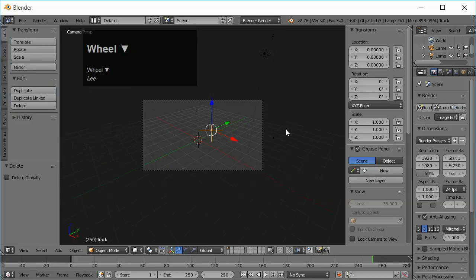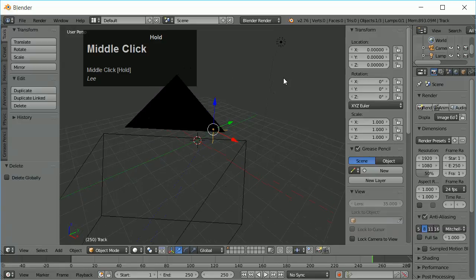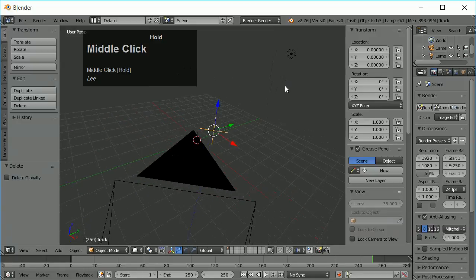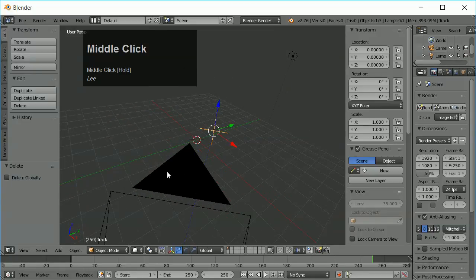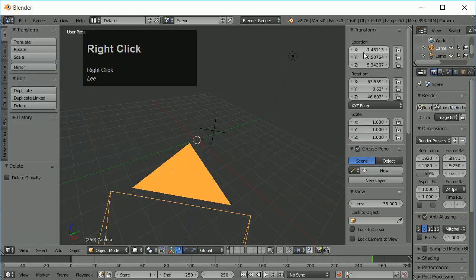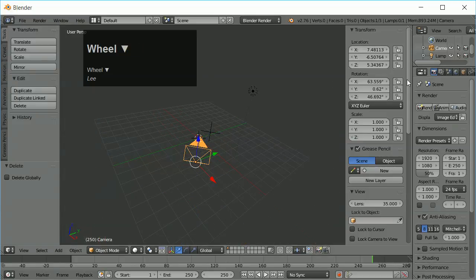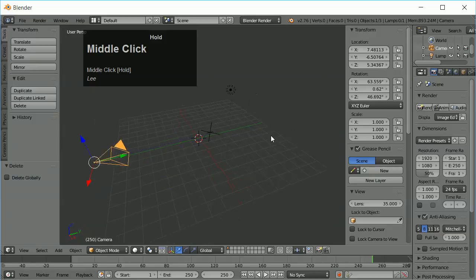We're going to position the camera where we want it to be. So the first thing to do is make sure the camera is selected. I'm rotating the view a little bit. I'm going to scroll this up so that I can see the location and rotation here.